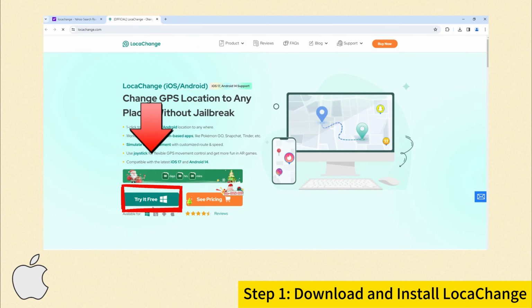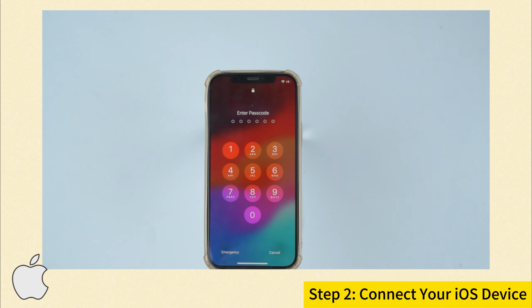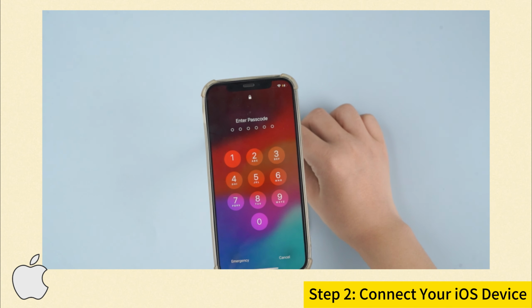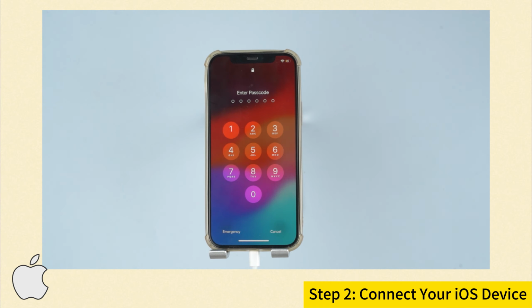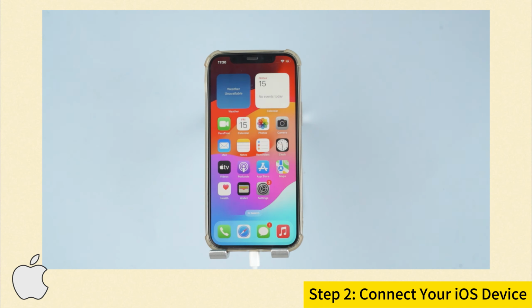Step 1. Download and install Loca Change. Then, open it and click Get Started. Step 2. Connect your iOS device to the computer. Next, unlock the device and tap Trust. Enter your screen password again to complete the process.